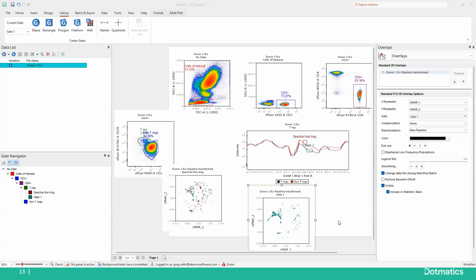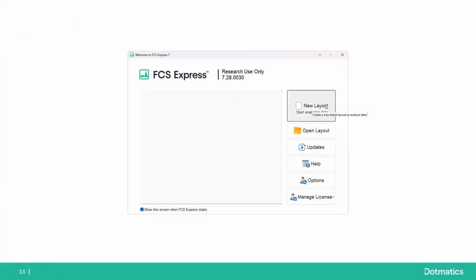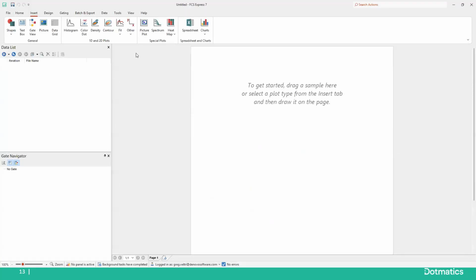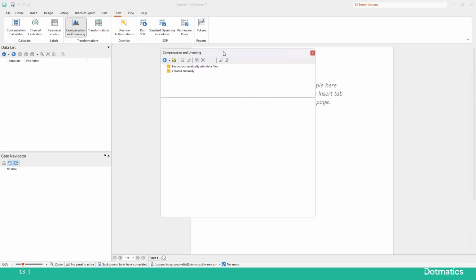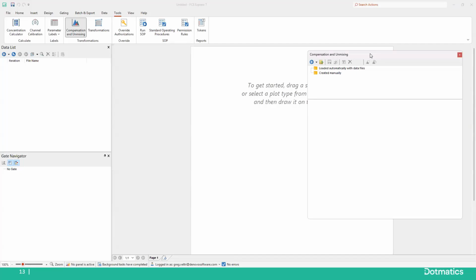So now what we're going to do next is how to unmix the data on FCS Express. So let's minimize this one. Let's create a new layout. All right. And what we're going to do is go to Tools. And then we're going to go to Compensation and Unmixing. And this is what we're going to be using. This is the wizard that I was talking about.